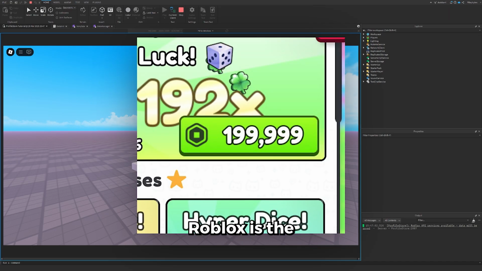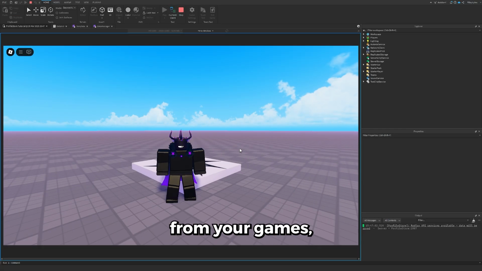Selling Game Passes on Roblox is the best way to earn Robux from your games, but they can be very hard to make. I'm going to teach you how to make a Game Pass selling system for your Roblox games, which you can reuse forever. Let's get started. Step 1.